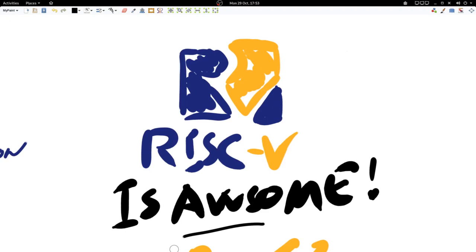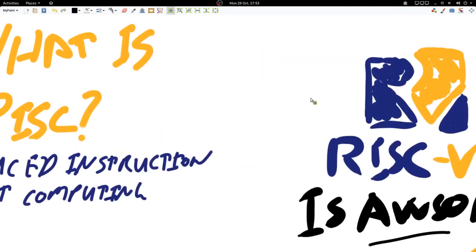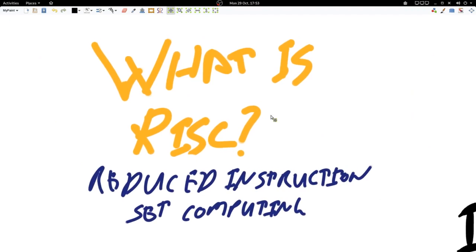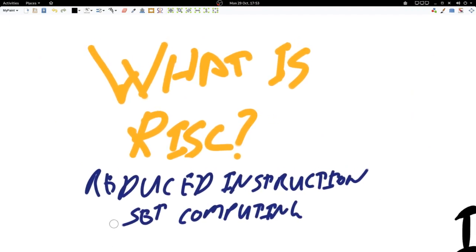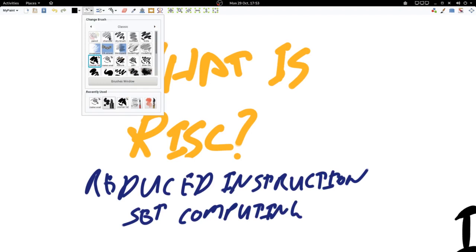But first, what is RISC? RISC is reduced instruction set computing. So in other words, when you're doing commands with the CPU, you want to move, say, on an Intel chip.